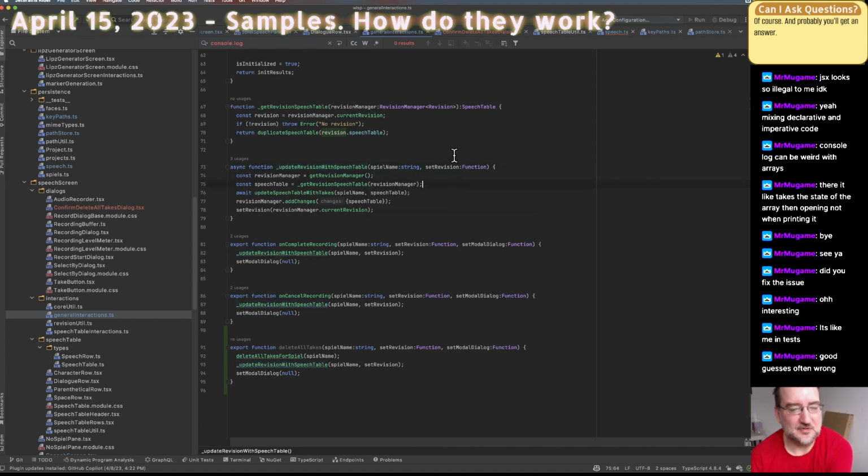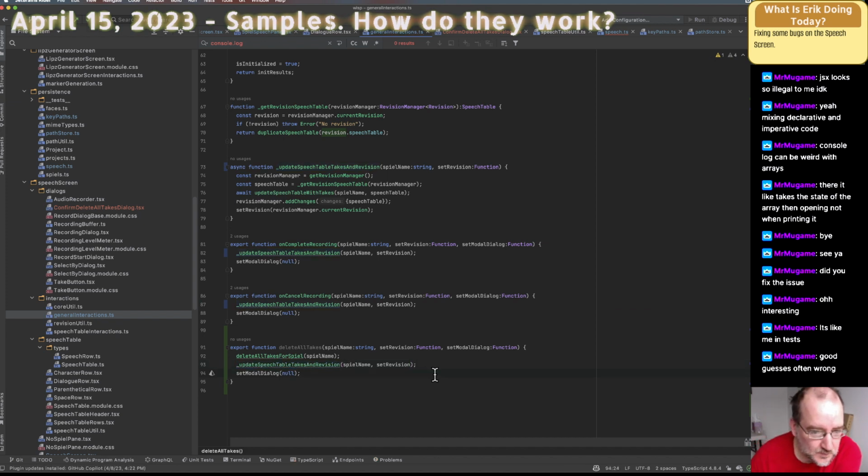The name is kind of complex, though. The correct name would be a little bit complex. Let's see. Update speech table takes from DB. I just do update and revision. There. That's a more complex name, but it's also giving me more information about what it does.